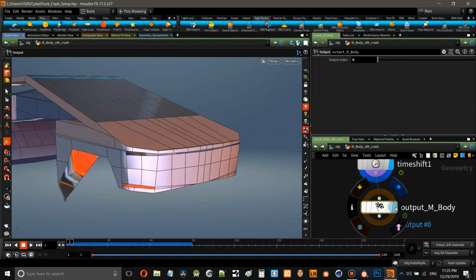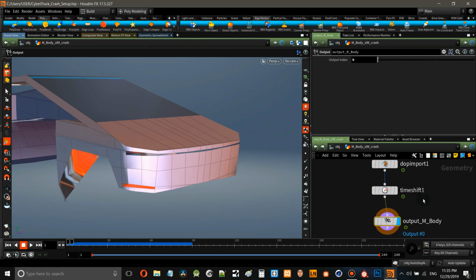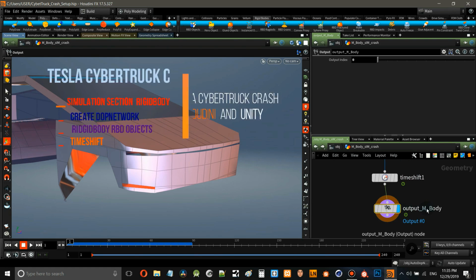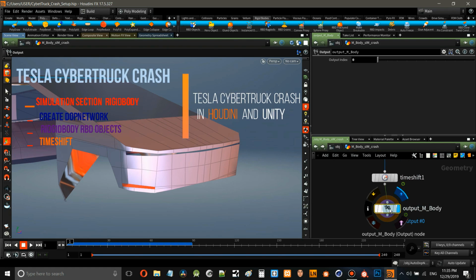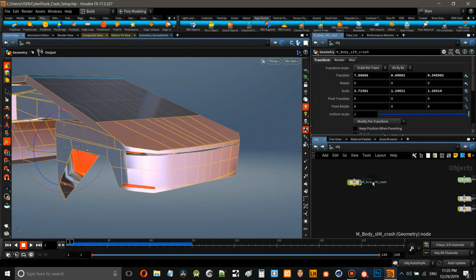Let's bring the flag here. So this is the last node for that object. Remember, we ended with the time shift, so we get a new node to let us take it out. Okay, the out node. So we go back to the object level. Now we can call it.